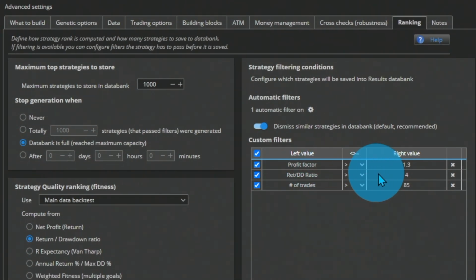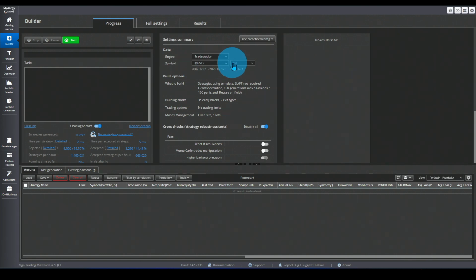So my conditions are very simple. 1.3 profit factor. Return to drawdown is 4. Number of trades is above 85. Now, this is not a robustness test. This is just to show you how a simple strategy filter, even though it's an oscillator, based on a strategy that uses an oscillator to get in and out, still produces very good results. So I'm using TradeStation Engine on the S&P 500 daily time frame since 2007.